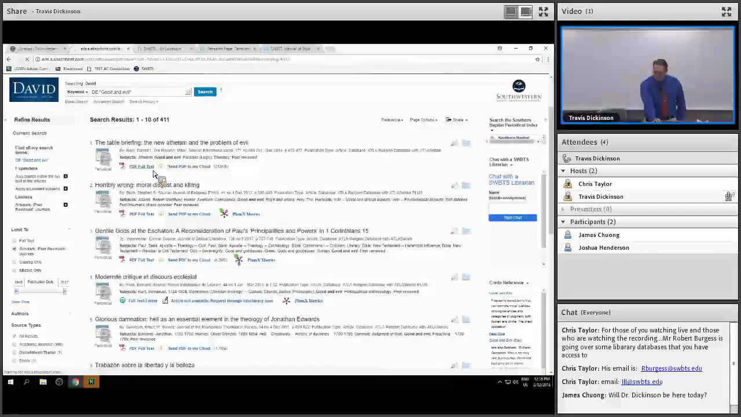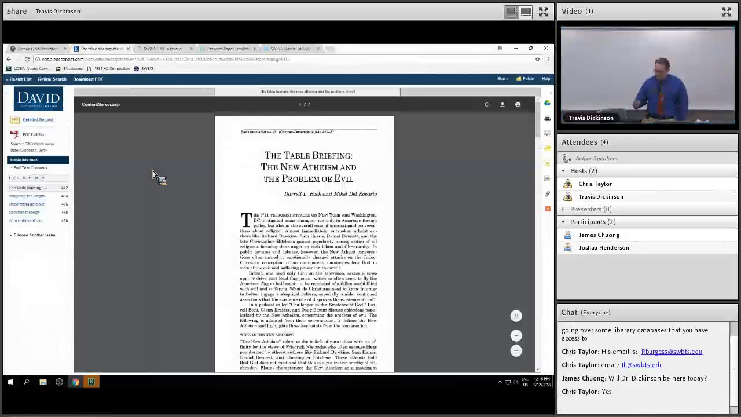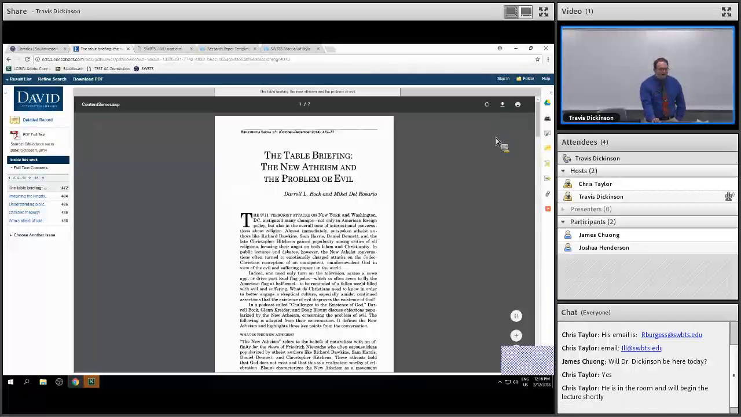If you click on the PDF full text, you can read it, you can search in it, you can download it straight onto your flash drive or Google Drive or Hyperdrive or whatever you have, or you can print it out.